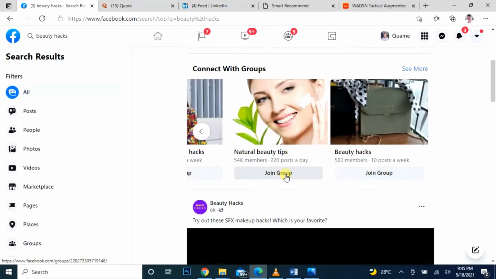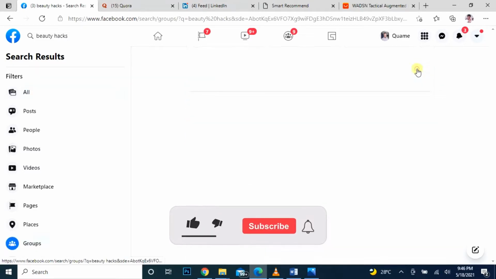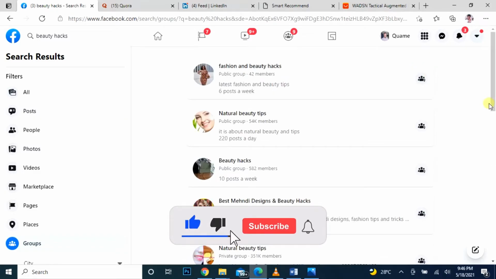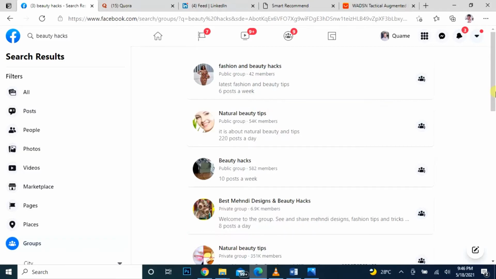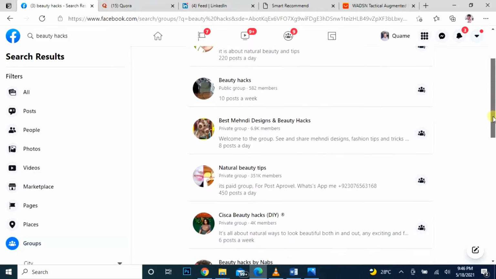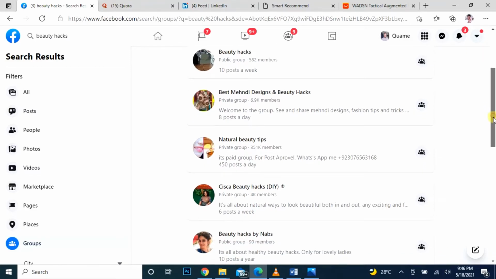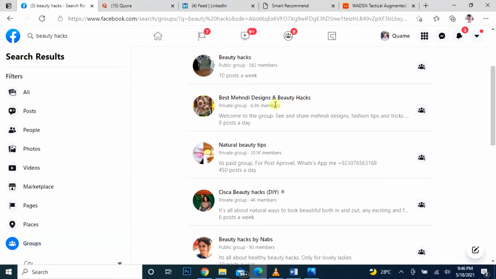So you can just click join group here. Beauty hacks, 582 members. You don't like it, it's too small. See more groups. So look for groups with a higher number of members. This one is best mainly design beauty hacks. This is 6.9k members. You can join this group here. Natural beauty tips, you can join this group here.